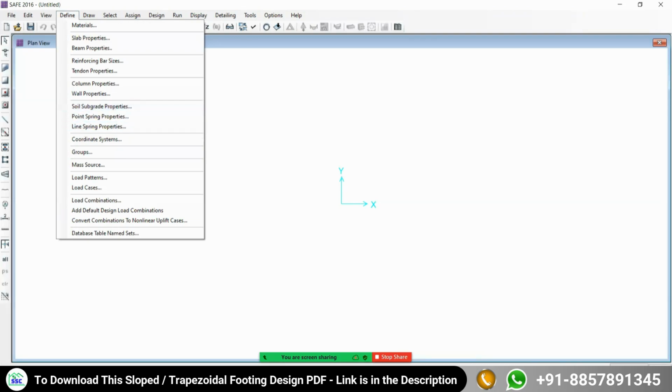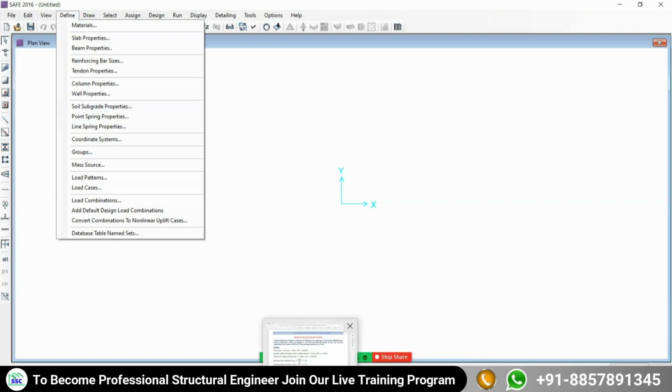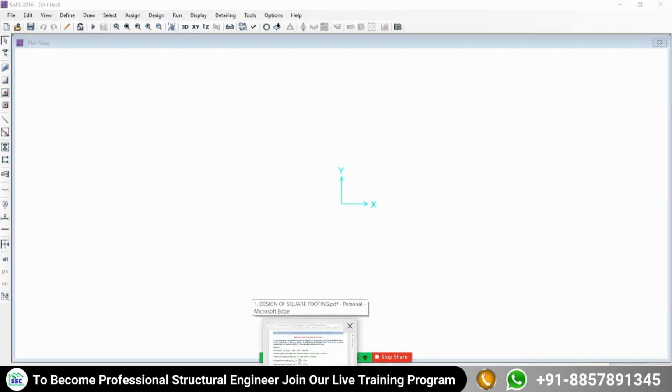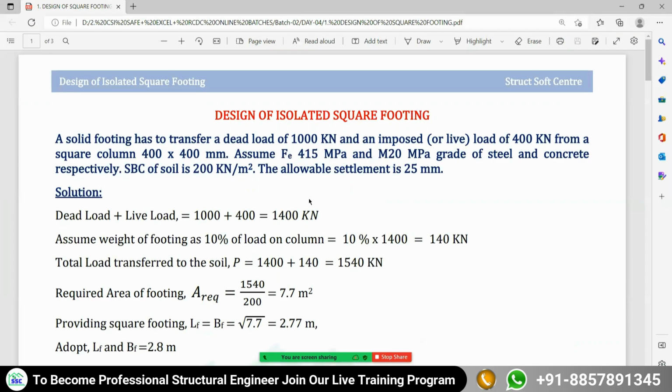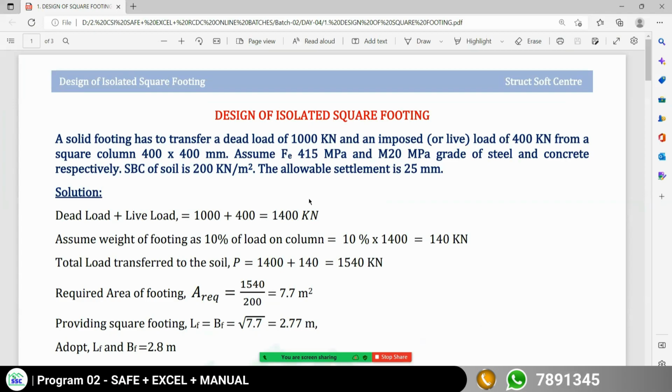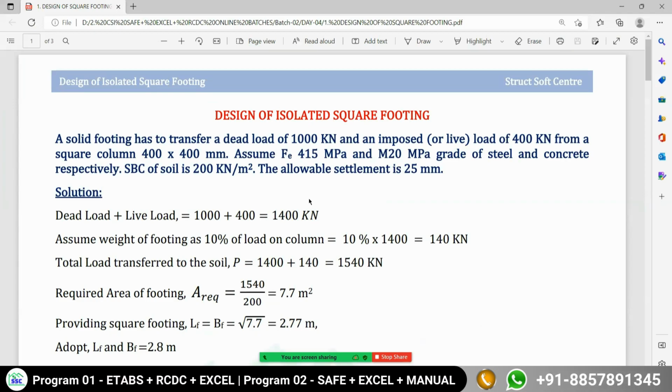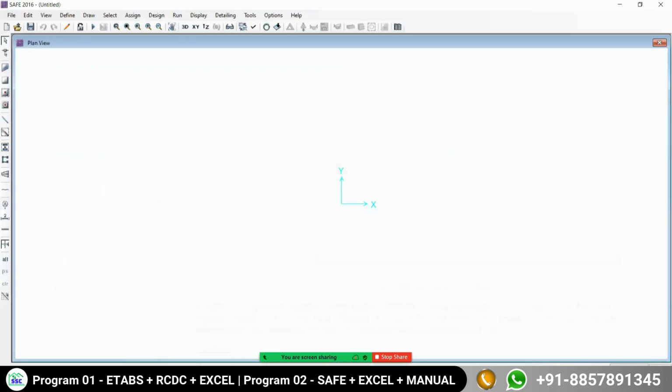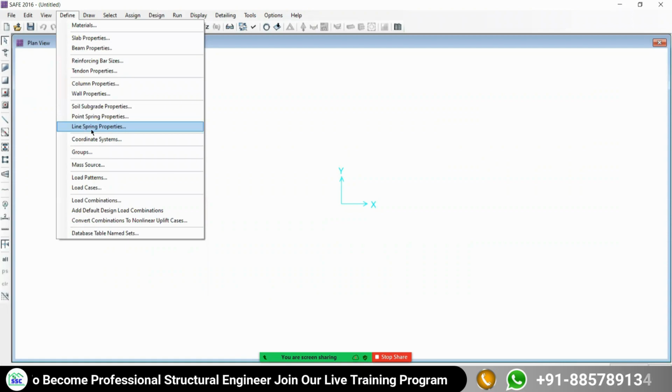Whether your contact with the soil will be area contact, line contact, or point contact. What will it be? Areal contact, because you are going to deal with the slab. Slab means foundation slab, and foundation slab means having an area. So area is going to be in contact with your soil mass. That's why the subgrade modulus will be areal subgrade modulus. If you are going to put a line element, meaning your beam, column, or any line element, that comes under frame and line element. So soil subgrade modulus will not be there, the line spring property will be there.